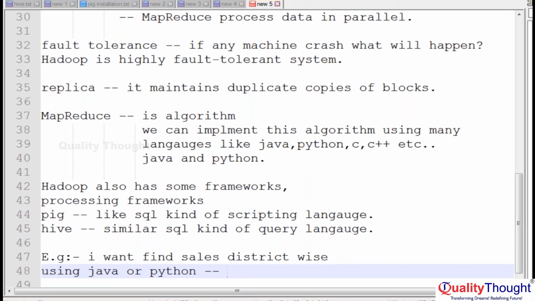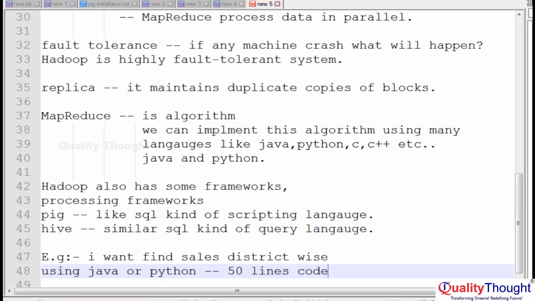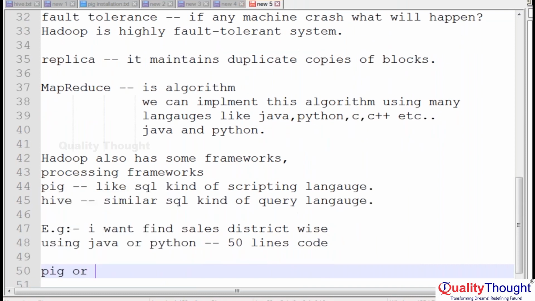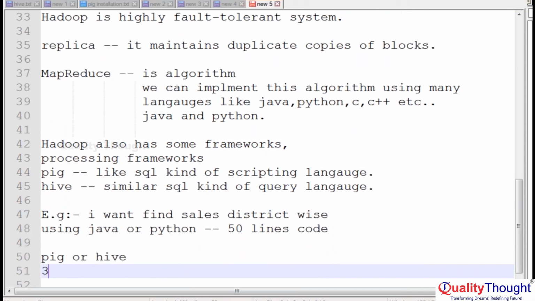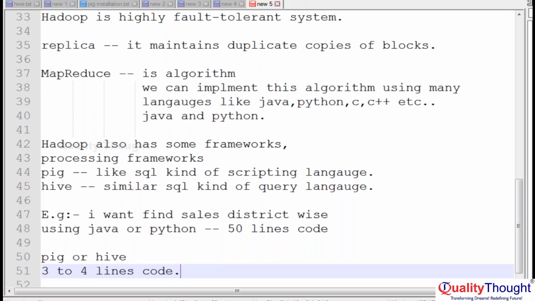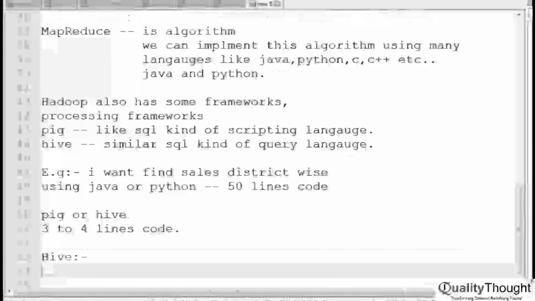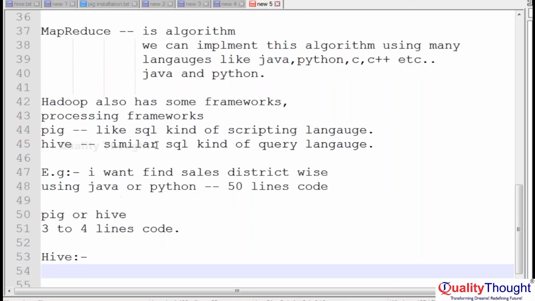So here you may write 50 lines of code. The same thing we can implement by using Pig or Hive in a maximum of 3 to 4 lines of code. I'm writing a simple Hive query. Observe, in Hive I am writing one simple line of query to find sales district wise.